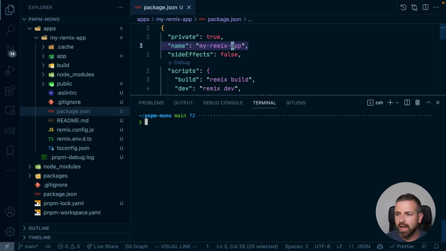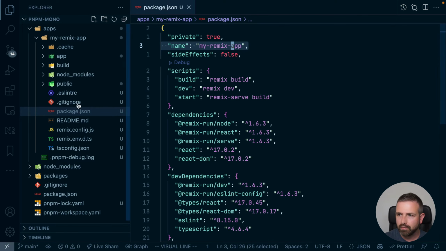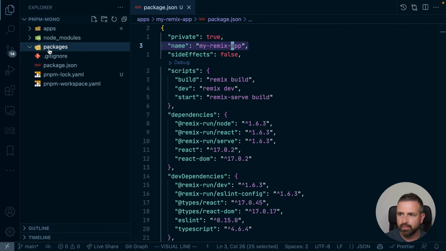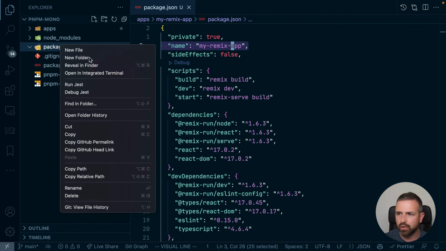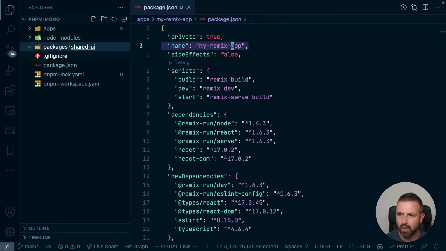So now that we have the Remix application running, let's actually create a small shared library that we can then consume from within that Remix application. So again, what we do is we just go into that packages folder here and we create a new package. So our libraries or packages live inside this packages folder. So let's create something that is called shared UI. And the main goal here is that we would want to have a shared UI library, for instance, that can be consumed by different applications that live in the monorepo.